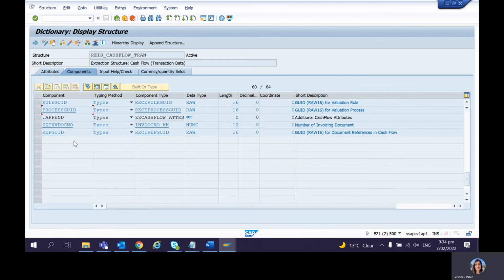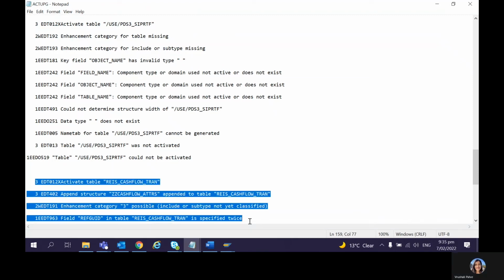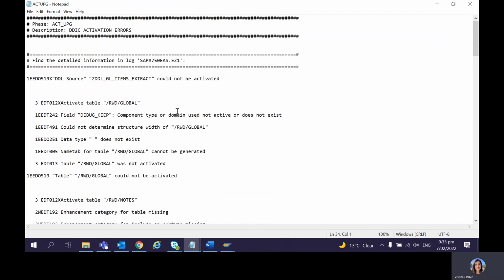Because in our case we are already using this append everywhere, the decision was to remove this field from the structure REIS cash flow trans. We just went into edit, and of course this is locked now, but we went into edit and removed this field. So this structure only contains one field now, and then the structure was activated and we got rid of that error. In DDIC activation errors, you just have to make sure that all the objects have been activated.